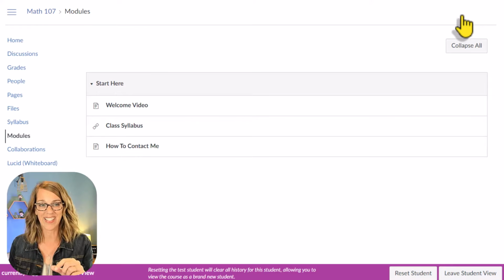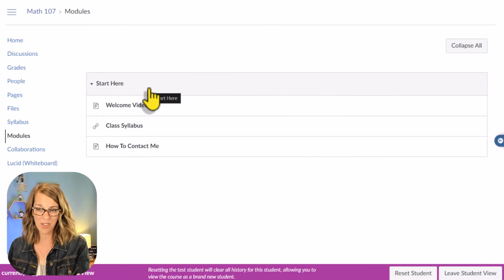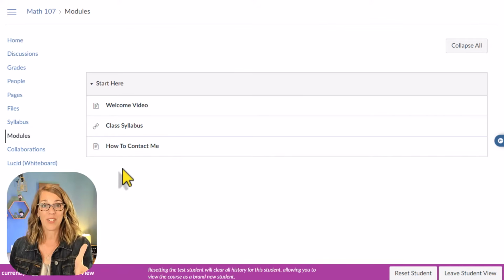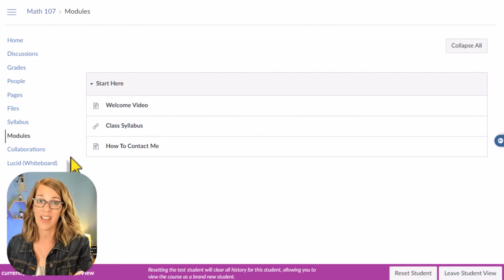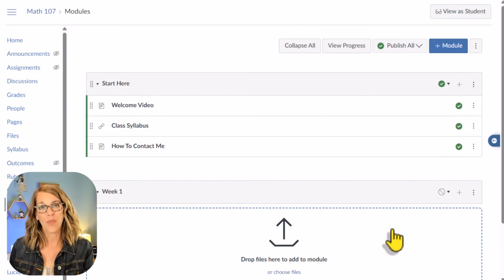So as I click that, I'm now in student view, and I'm able to see the Start Here module and all 3 of the items that I published. I'm also noticing that I've got a lot of things over here on the left-hand side that my students will not need to navigate to. We're going to clean that up as well. I'm going to leave student view. And let's dive into the week 1 module.